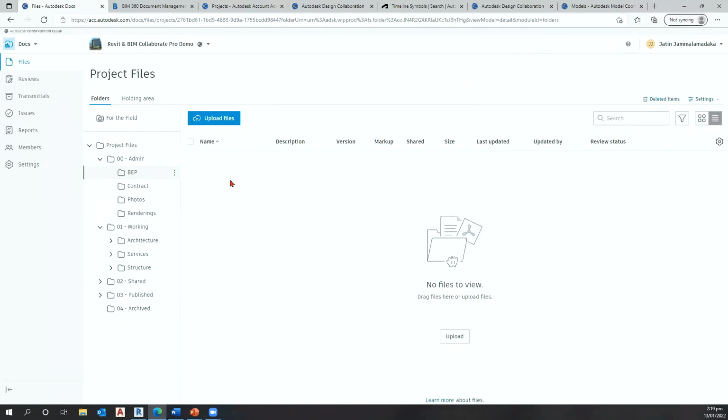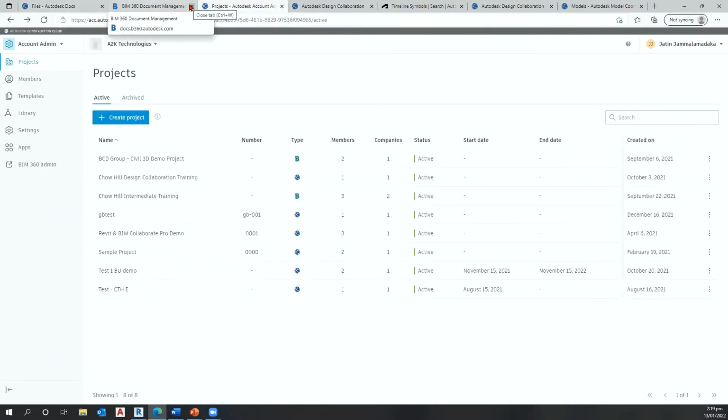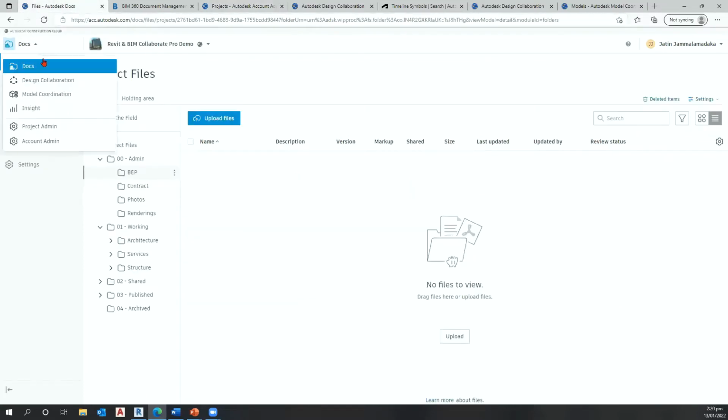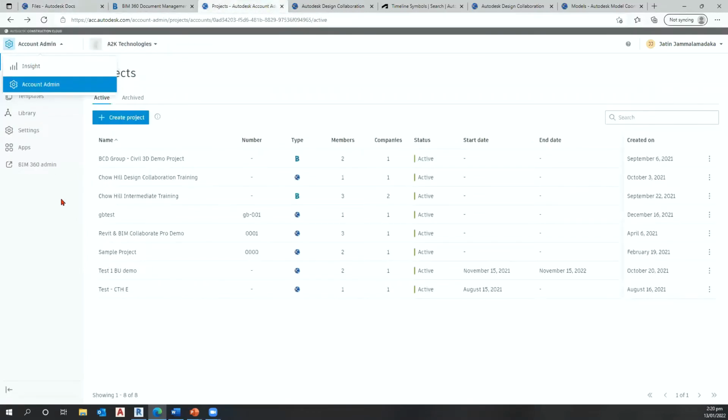I am getting slightly ahead of myself. You probably want to know how you go about creating a new project first, and I will demonstrate that for you now. So this is what it typically looks like from an account admin perspective. Just as a note, you do need to be an account admin in order to create a new project, and the account admin module, if you go under Autodesk Docs, is just account admin here. If you click on this link, you should be able to access this page here.